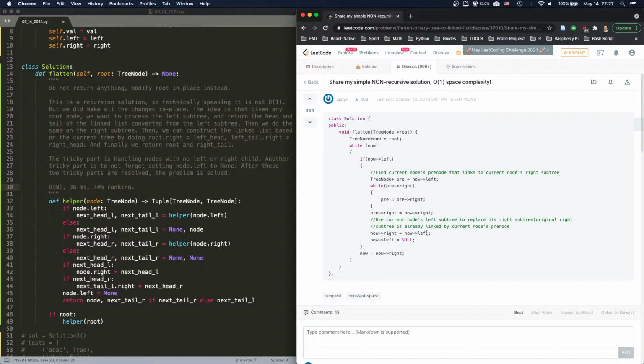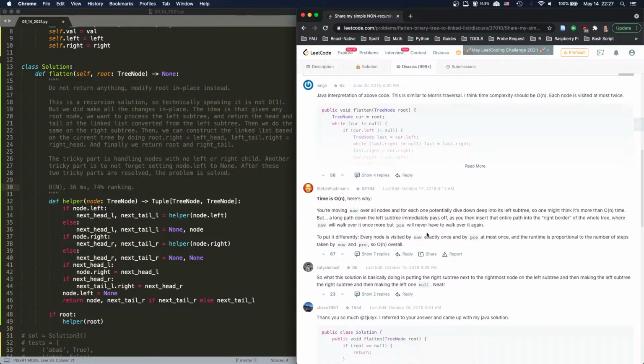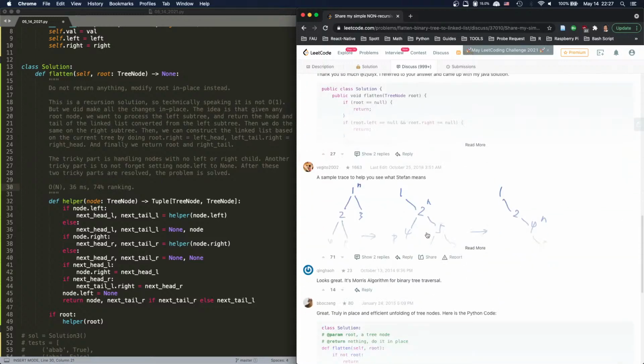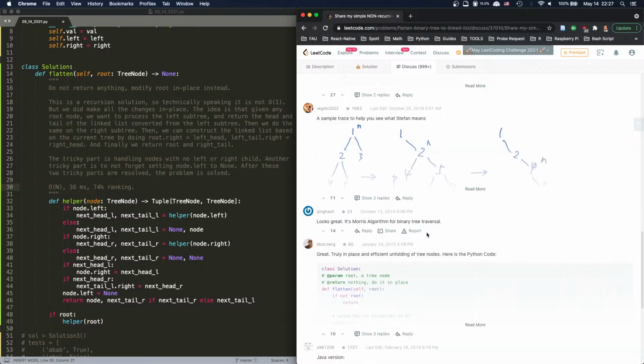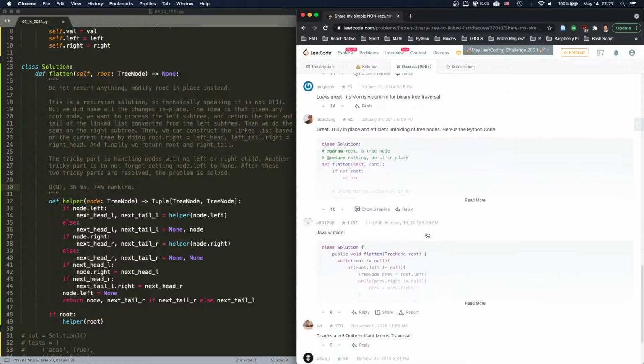The current node's left subtree replaces its right. Current node's left subtree replaces its right subtree. The original right subtree is already linked to the current node's pre-node. Time is over. Yeah, it is over. Morris. Yeah, it's a Morris traversal.